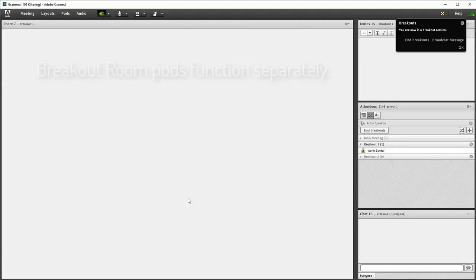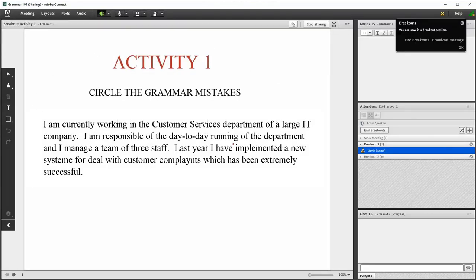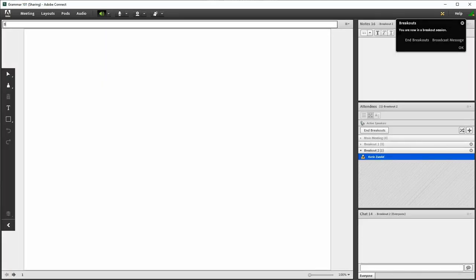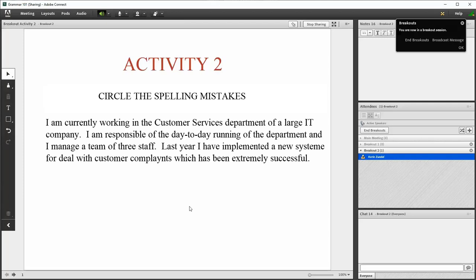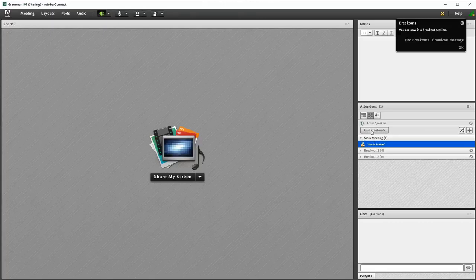Go to each room individually and set up content for the group activities. The layout in each room does not have to be the same. You can rename the pods for easier access later. Move yourself back into the main meeting room, and don't forget to end the breakout sessions when you're finished.